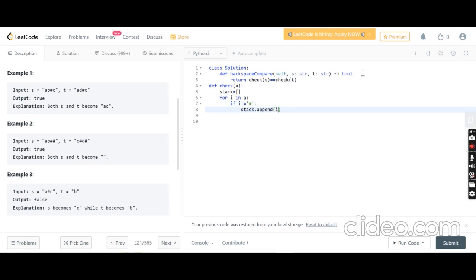Suppose the string is given as a, b, c, and the hash is not there. So in the stack a will go, b will go, c will go. Like that it will work. For example, with a, b, hash, c, this condition will not work for the hash. So a, b are appended, and when i reaches the hash it will stop there. So in the stack only a, b will be present.